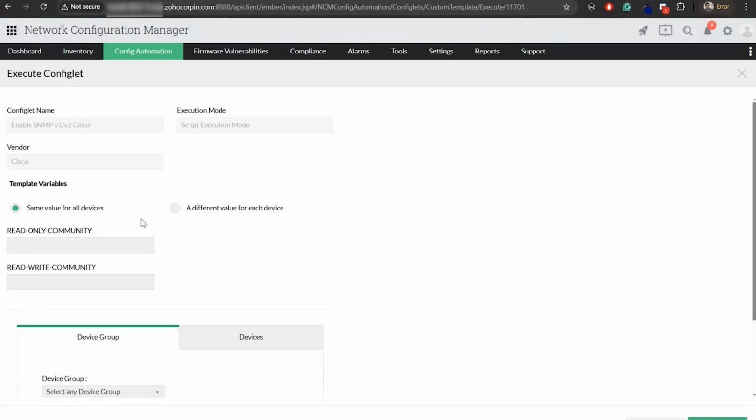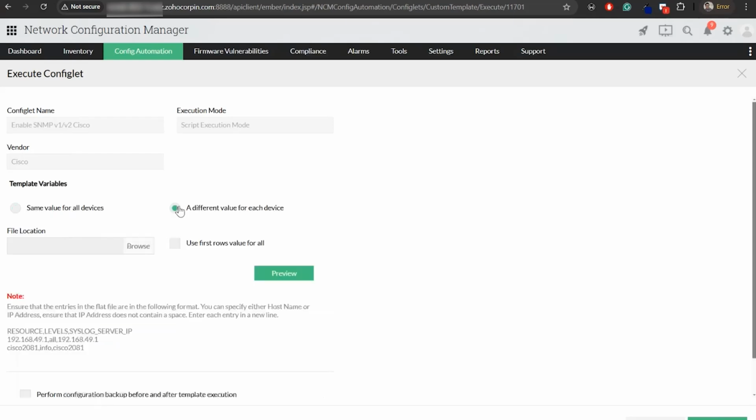If different devices require different values, you can choose a different value for each device, and then upload the file in the specified format. Once uploaded, you can click on preview and then execute, and the details in the file will be applied to each device accordingly. There's also an option here called use first row values for all. When you check this box, the value in the first row of your file will apply to all the devices.